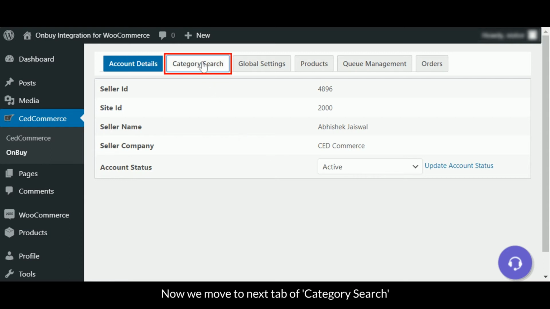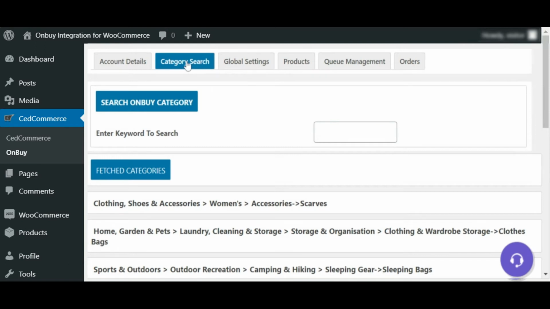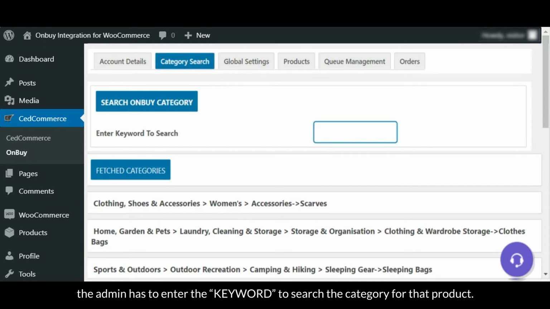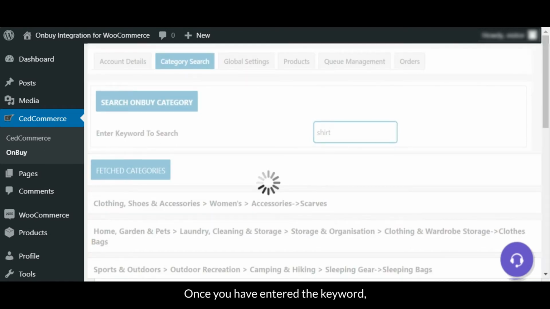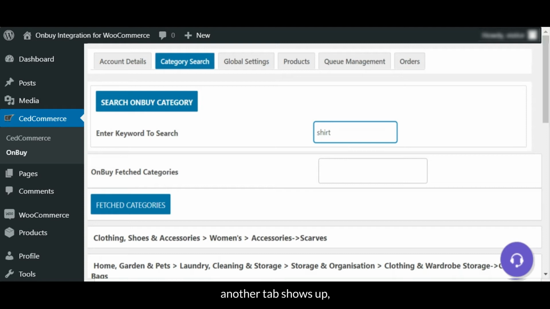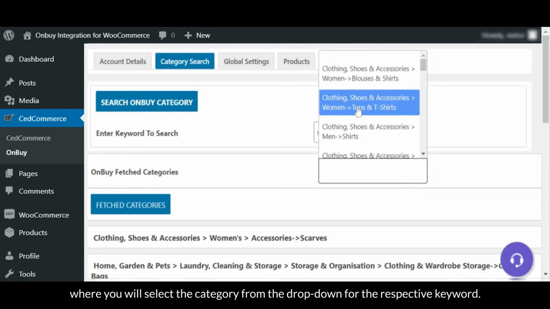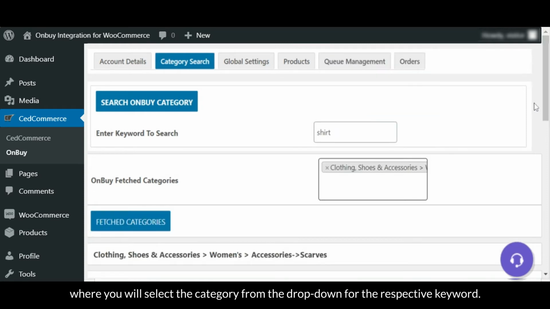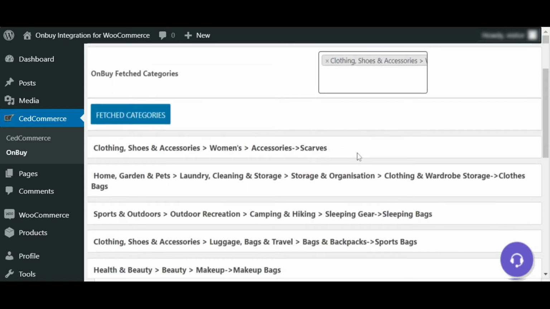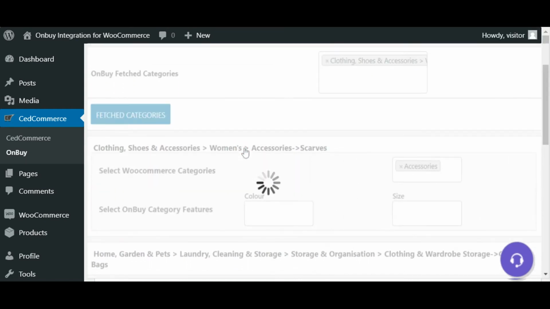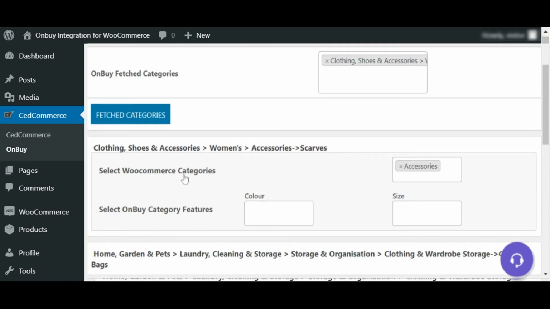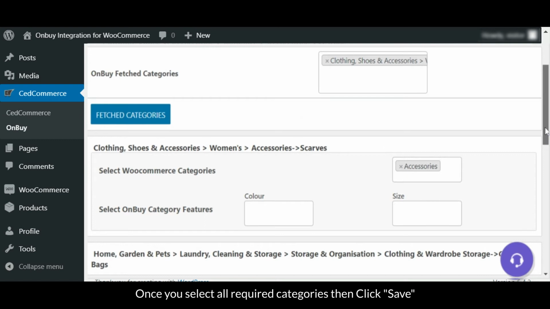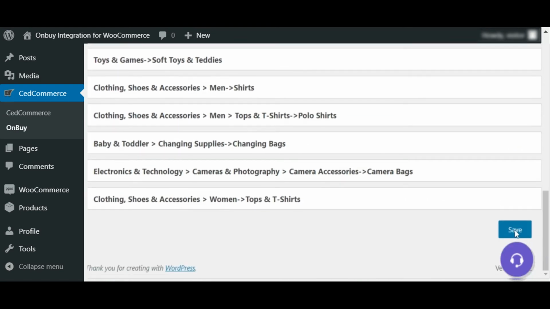Now we move to the next tab of Category Search. In Search OnBuy category, the admin has to enter the keyword to search the category for that product. Once you have entered the keyword, another tab shows up, where you will select the category from the drop-down for the respective keyword. You need to make sure you have selected the Woo category rather than the OnBuy category. Once you select all required categories, then click Save.